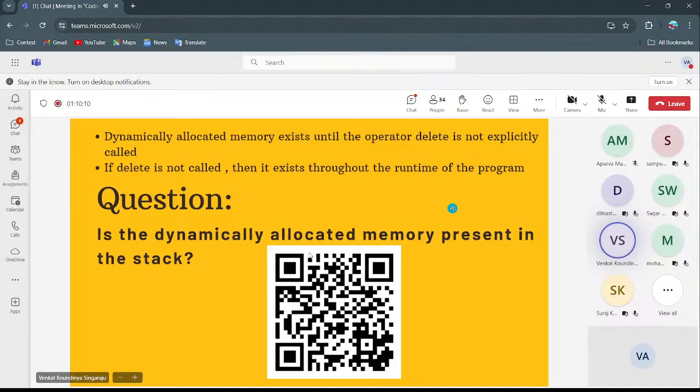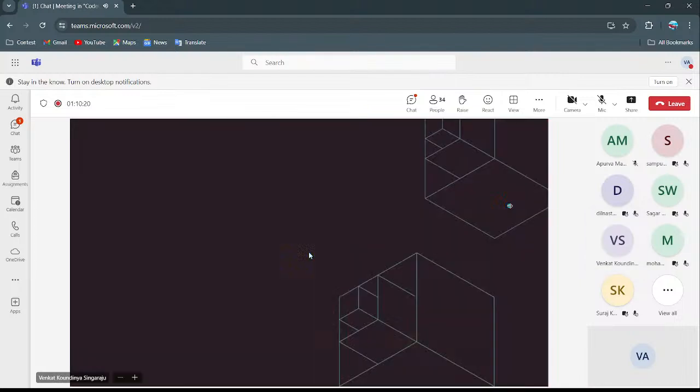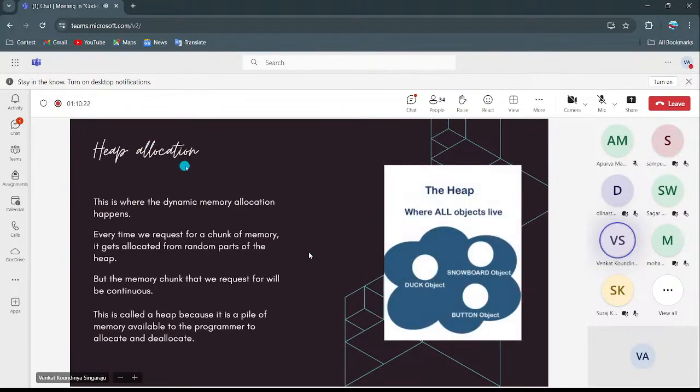Basically, it is permanent. Had it been present in the stack, it would not have been permanent because memory in stack is temporary. So it is not present in the stack. Then where is it present? It is present in the heap. So this is where the dynamic memory allocation happens. Every time we request some chunk of memory, it gets allocated from random parts of the heap.